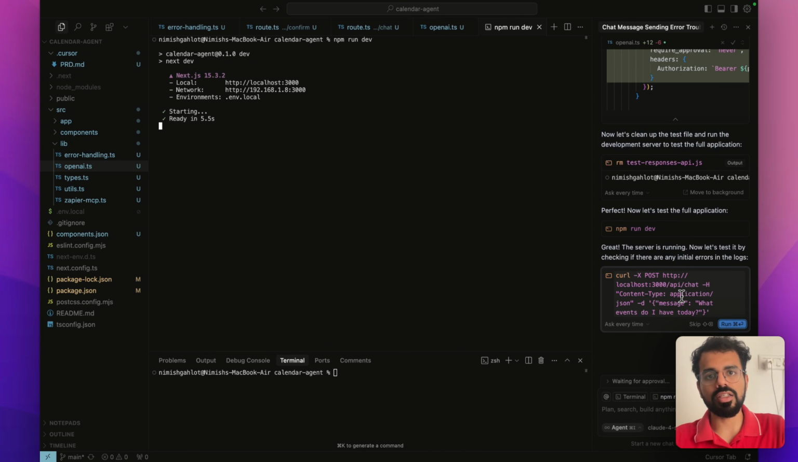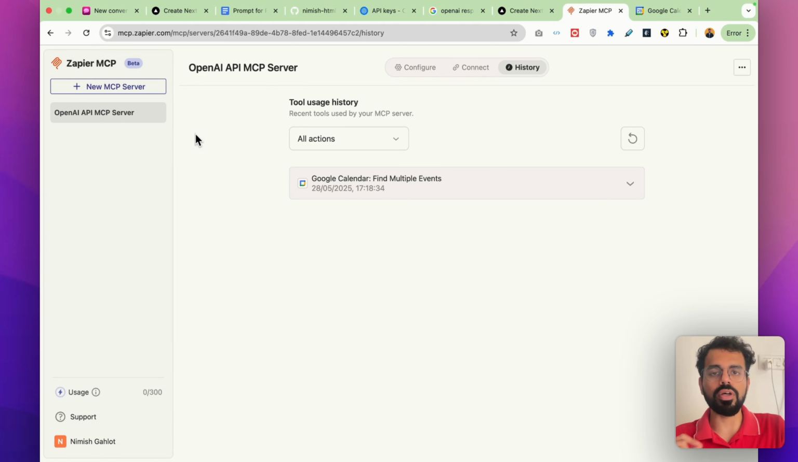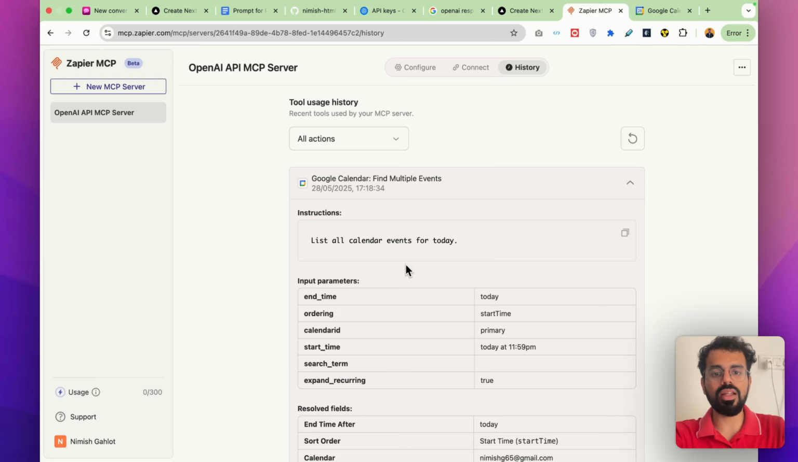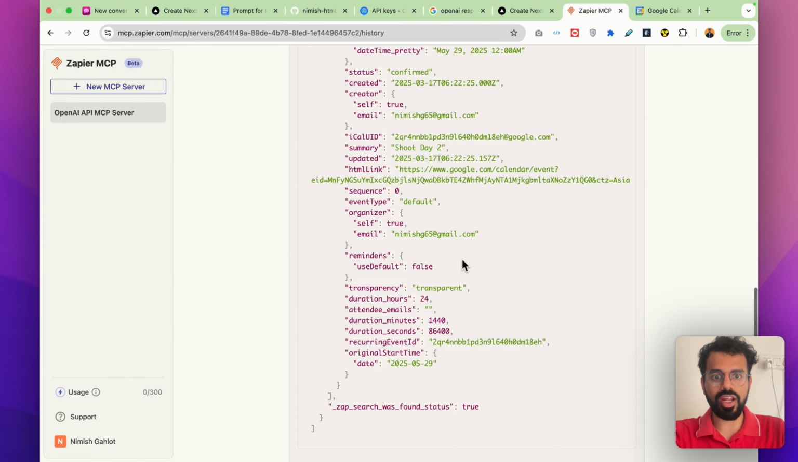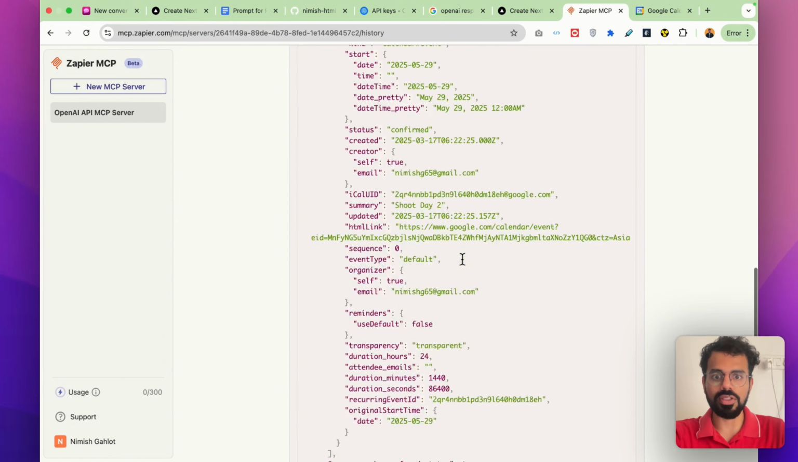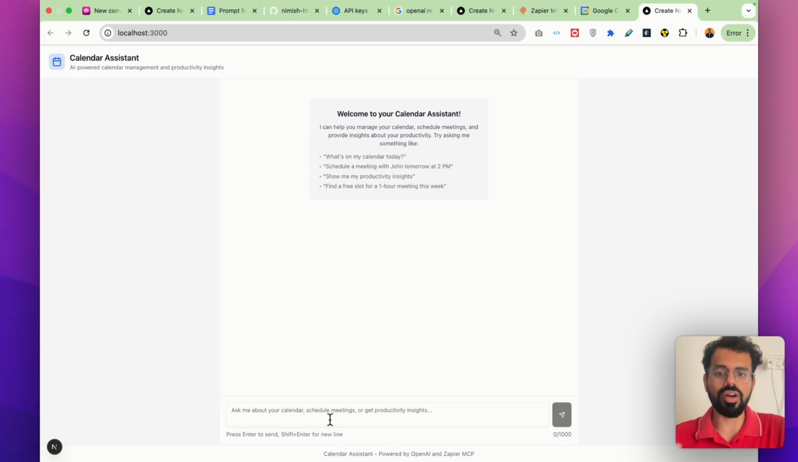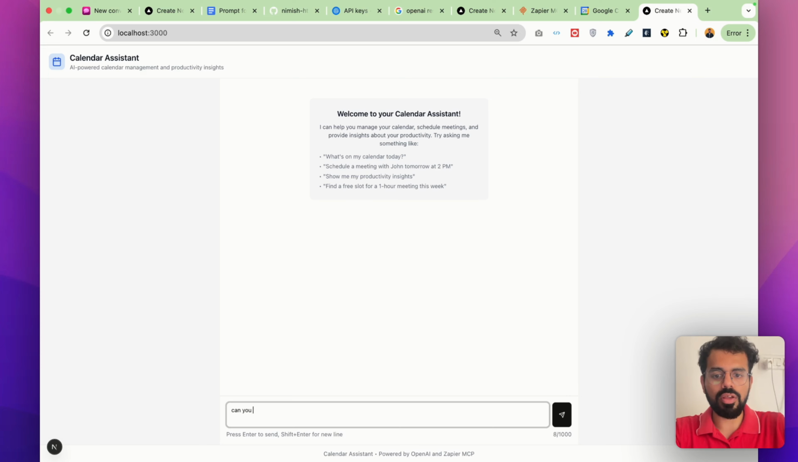To check if the changes are working fine, I came to my Zapier MCP portal. Over here, when I go to history, I see that an action was performed by the responses API. It used the list all calendar events function over here, and if I look at the output, this also seems to be fine. So let's try it on the front end itself. Can you tell me what all events I have scheduled for this week?